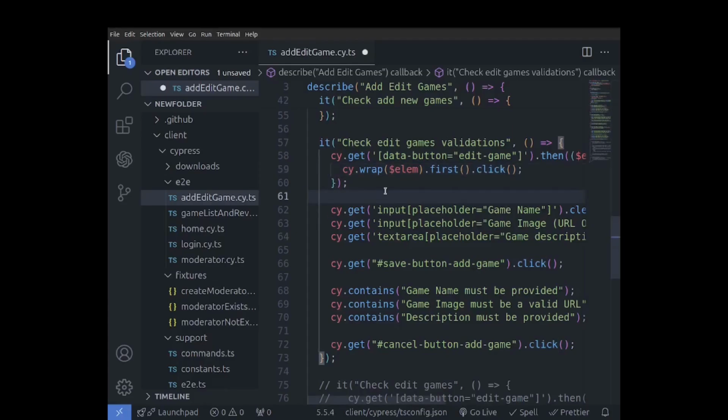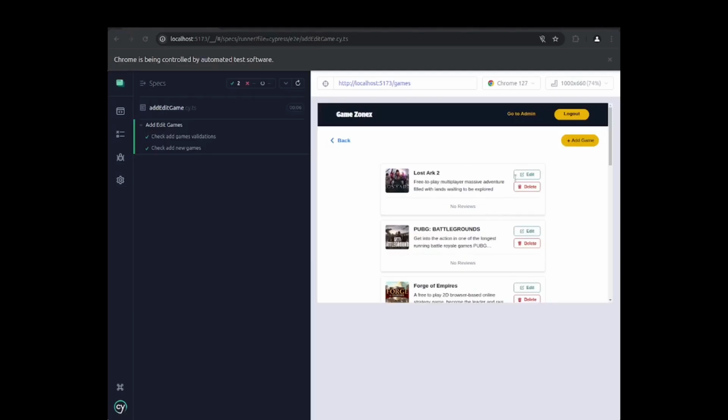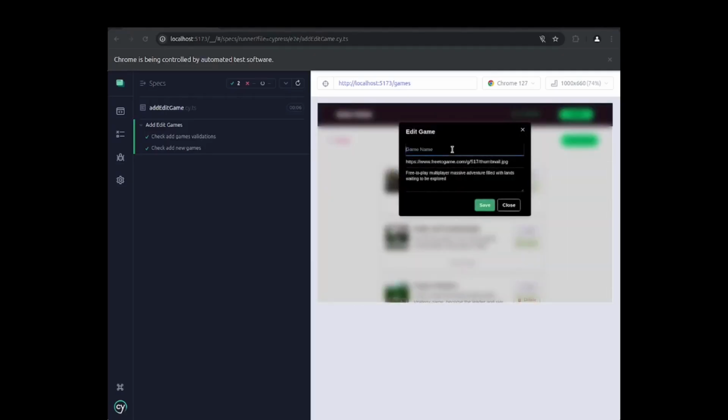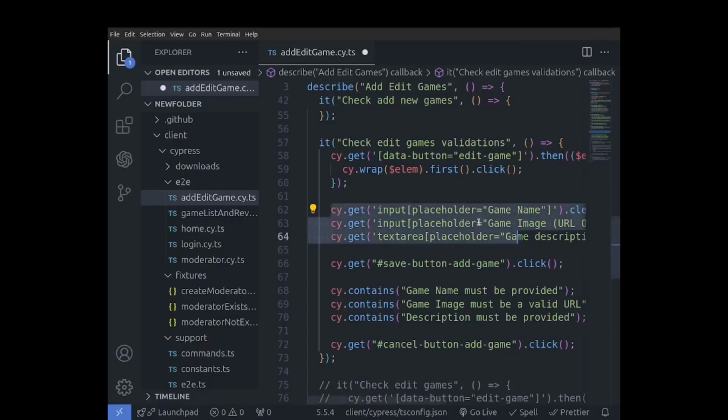After we click that button, it should open the modal. So we clicked, then the modal opened, and now we can check: we are clearing all the properties. Let's say I click on the button, we are clearing all the field inputs. That's how we can test whether the validation in the edit mode is working or not.